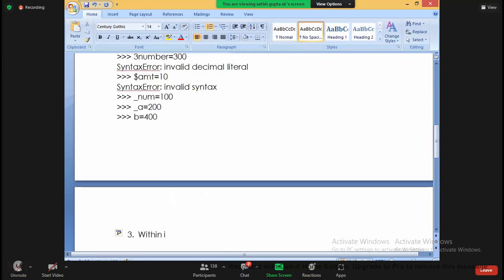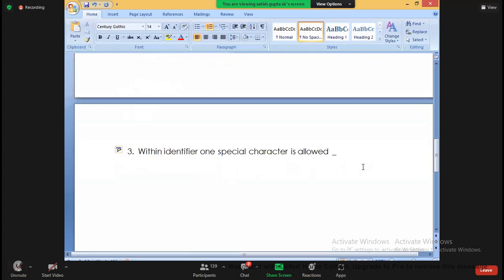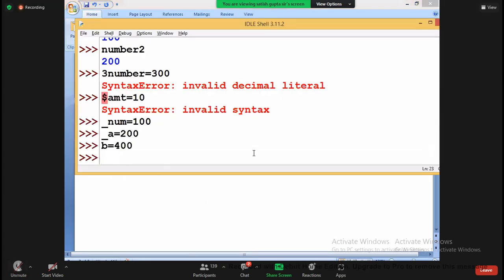An identifier allows only one special character. Within an identifier name, only one special character is allowed. And what is that special character? Underscore. But no other special characters are allowed. Only one special character is allowed, and that is underscore. I cannot use any other special character.